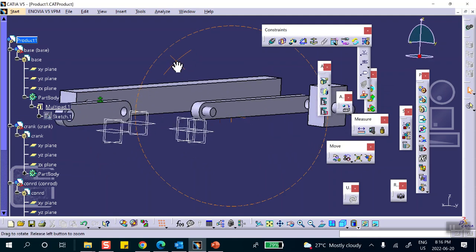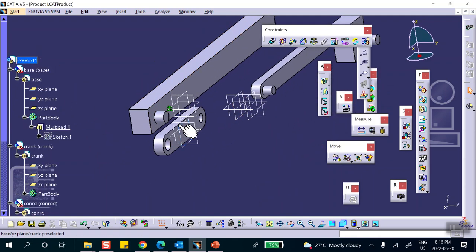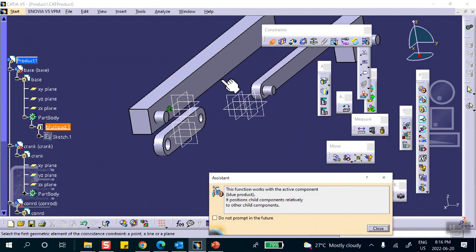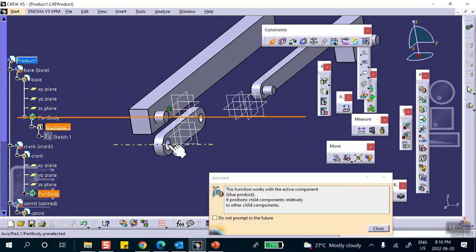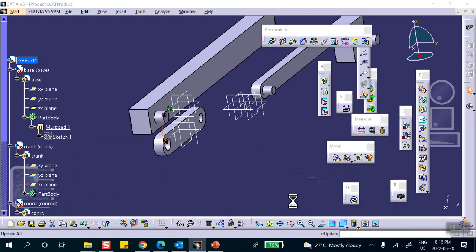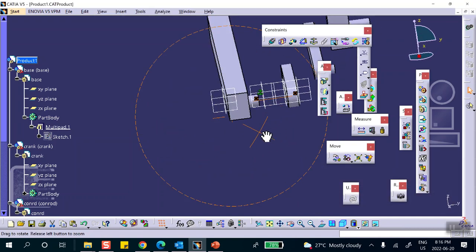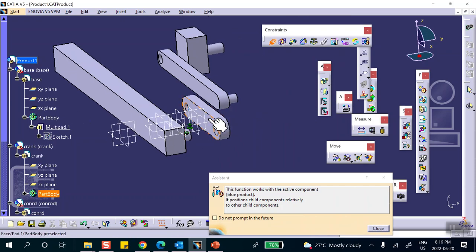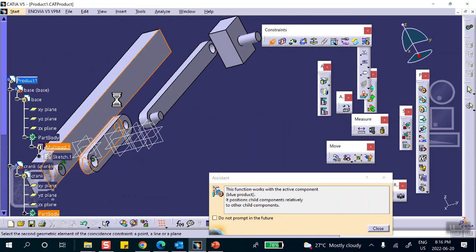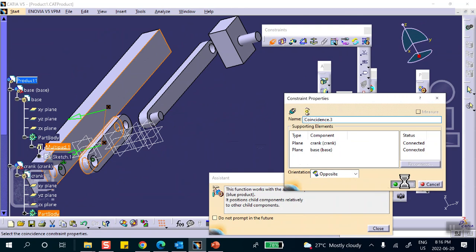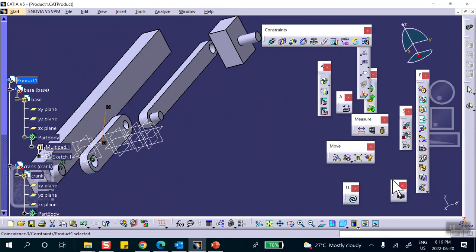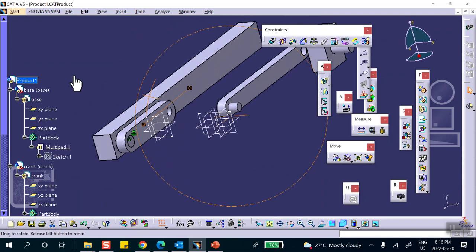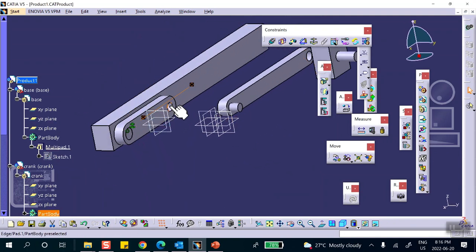Good. Okay, first of all, let's insert this pin in that hole. So coincidence between the axis of this and the axis of that, and update. Okay, and then coincidence between this face and that face. Update. Good.